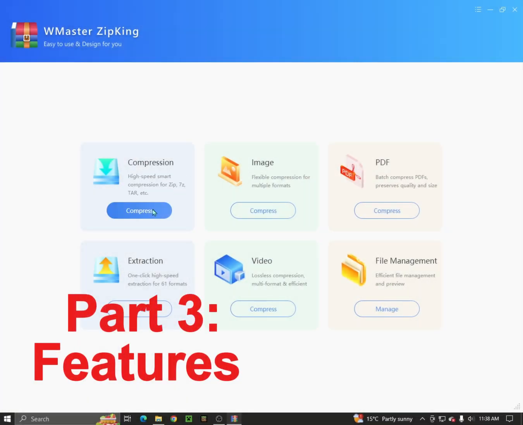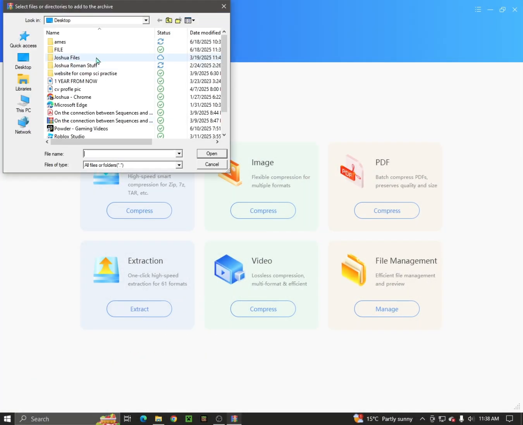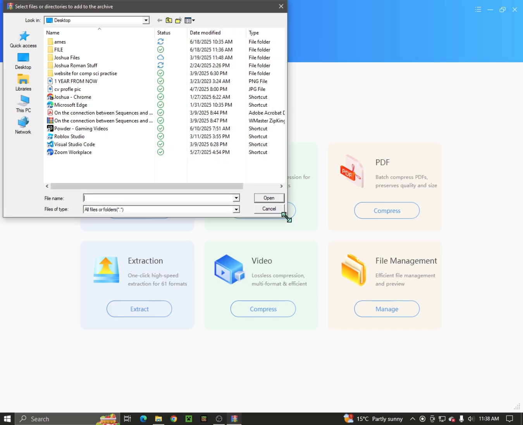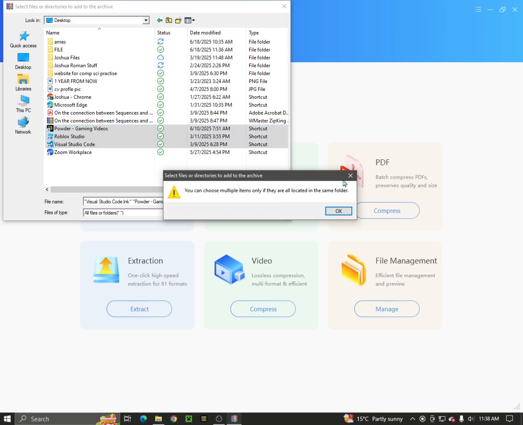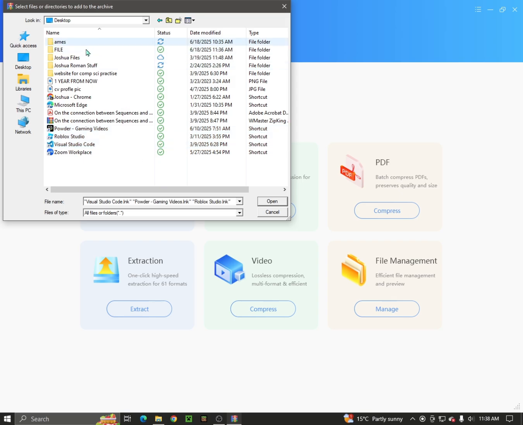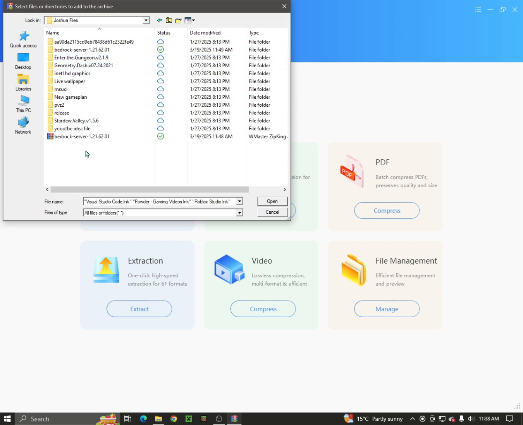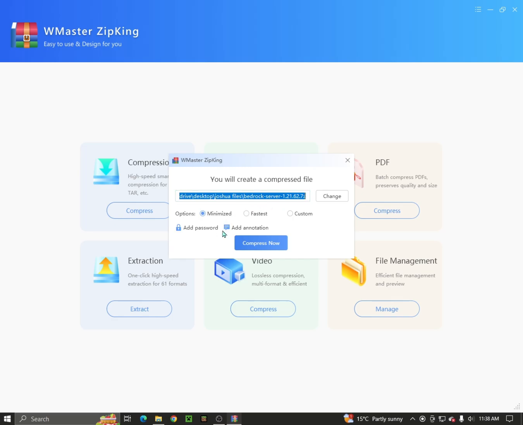Now let's take a look at the features of each one. Once you click compression, a window pops up that allows you to choose any folder to compress. I'm going to choose 1 or 2 files to showcase this example. As you can see, I'm busy compressing. There you click start, but just be careful to choose the correct folders. You don't want to choose something that cannot be compressed. There I've chosen one, and there you go.